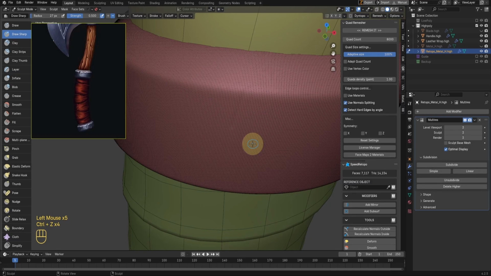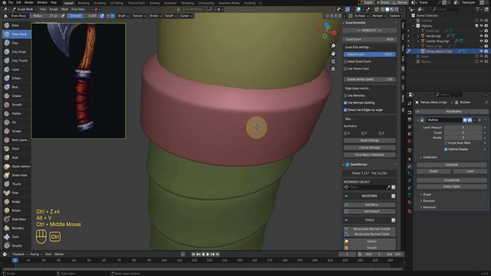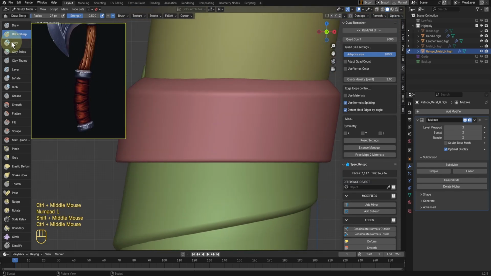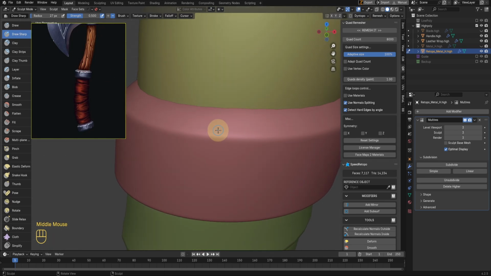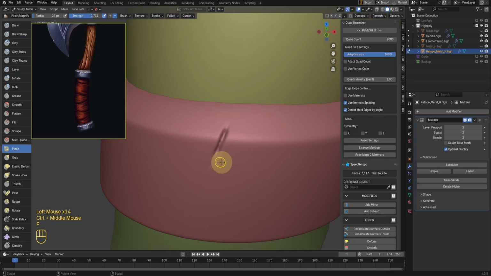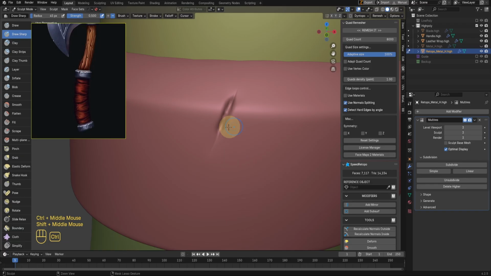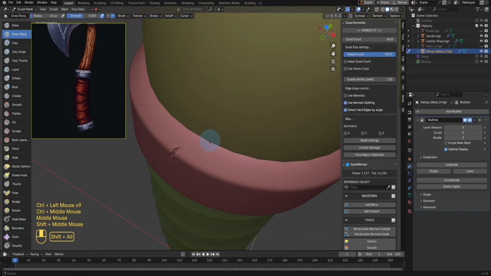Lovely. Okay, so this is fine. So let's cut in those notches. I'm going to switch to my sharp brush, and then I'm going to do this, and then use a pinch brush, and then just pinch the tip back to the draw sharp, and I'm going to hold down Control and just give it some more.